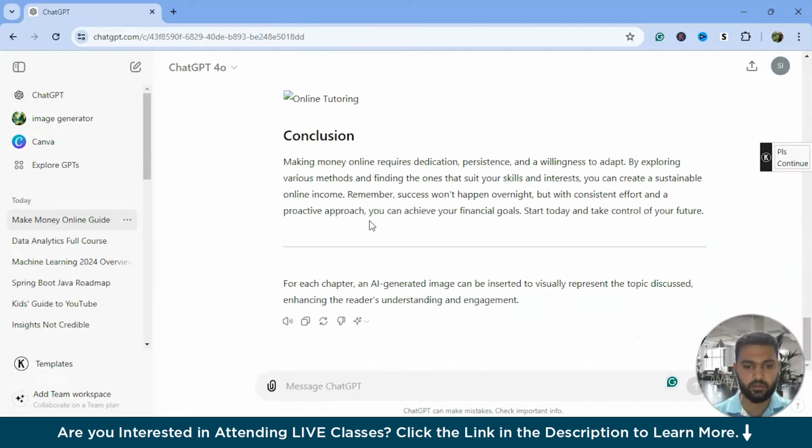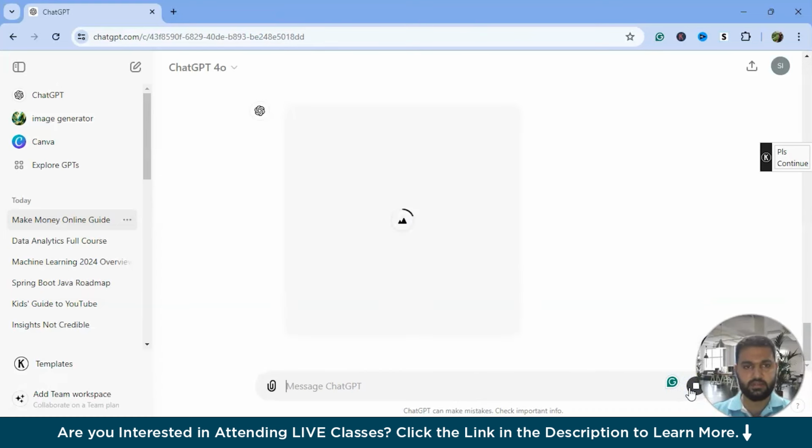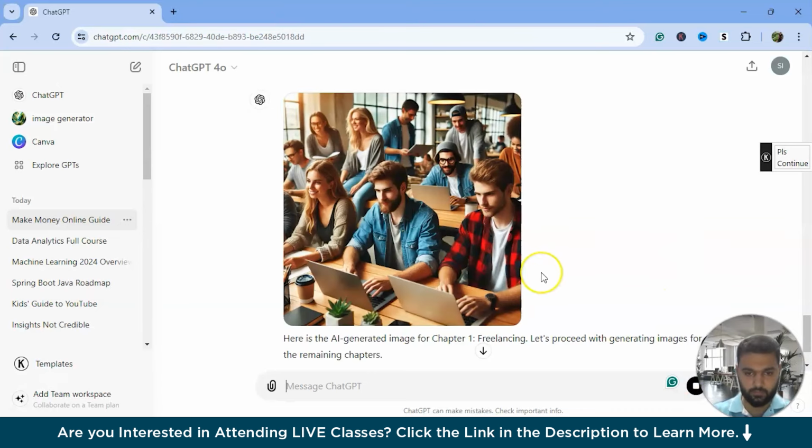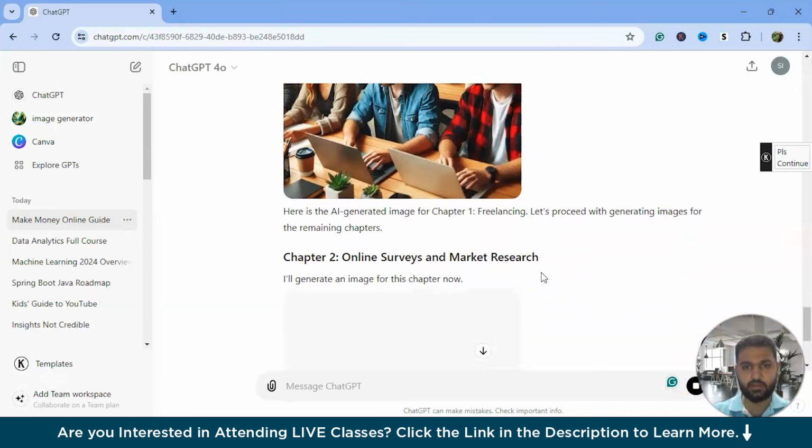So let's write a prompt for it, as we are not able to see the images. I'm writing, where are the AI generated images that I asked for? I'm not able to see those images. All right, now let's see. Here ChatGPT is giving us, I believe, chapter wise images.